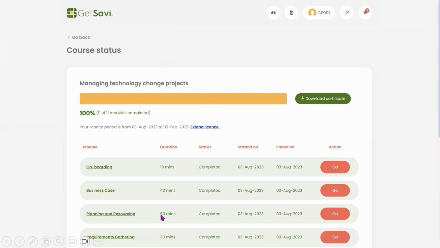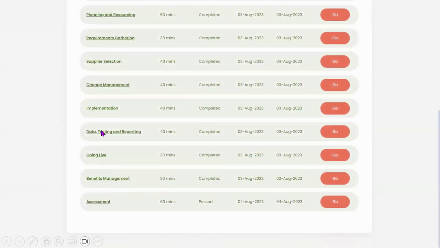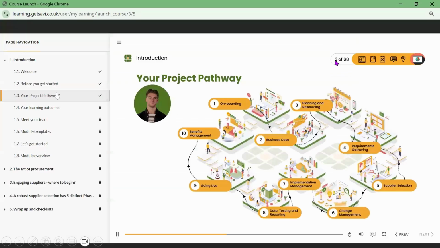So getting started, how to develop a business case. There's a 40-minute module on what you really must get right and what you mustn't get wrong. And then carrying on through there, I can see that there are modules for every part of my project. How do I do testing? How do I manage the go live? How do I ensure the benefits, etc.? Here's one on supplier selection. So I'll jump into there.